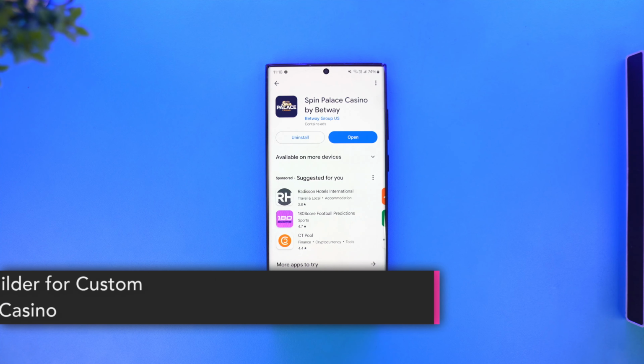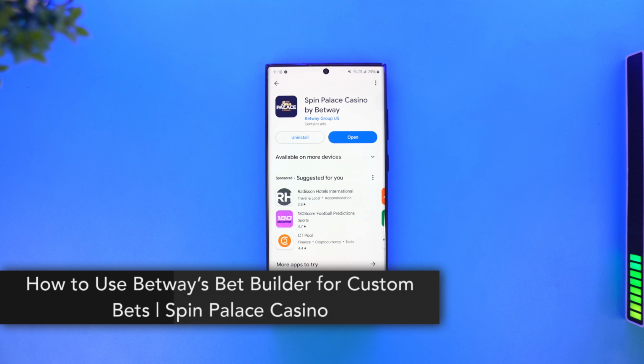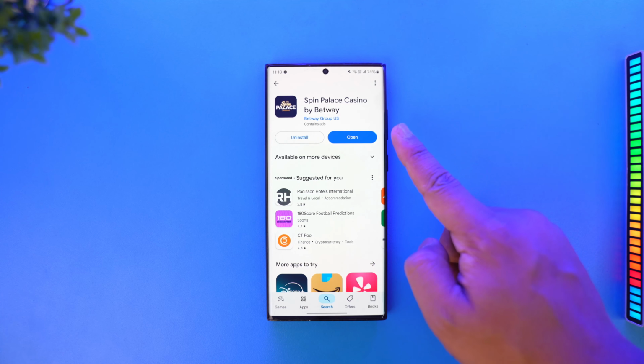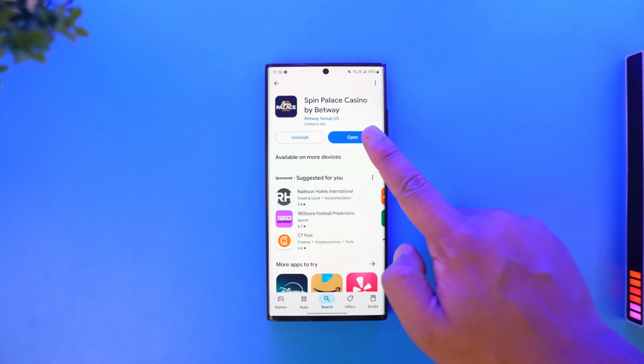How to use Betway's Bet Builder for custom bets. If you want to use Betway's Bet Builder for custom bets, here's a short guide to using Betway's Bet Builder. First of all, the Betway app, which has now been renamed to Spin Palace Casino.